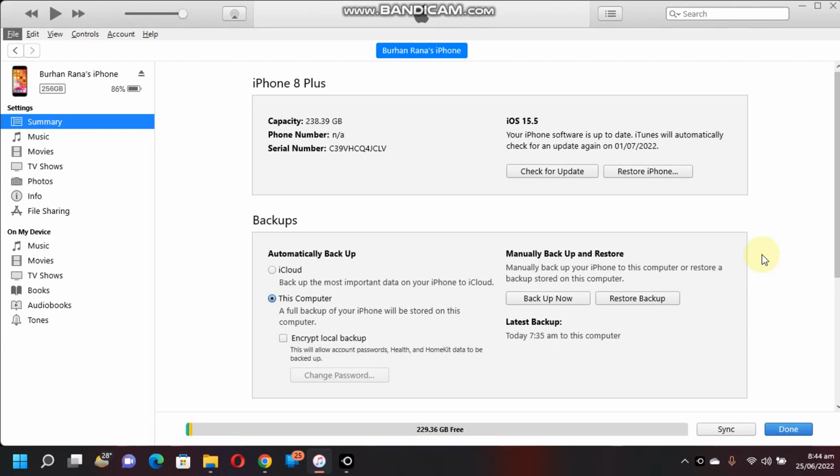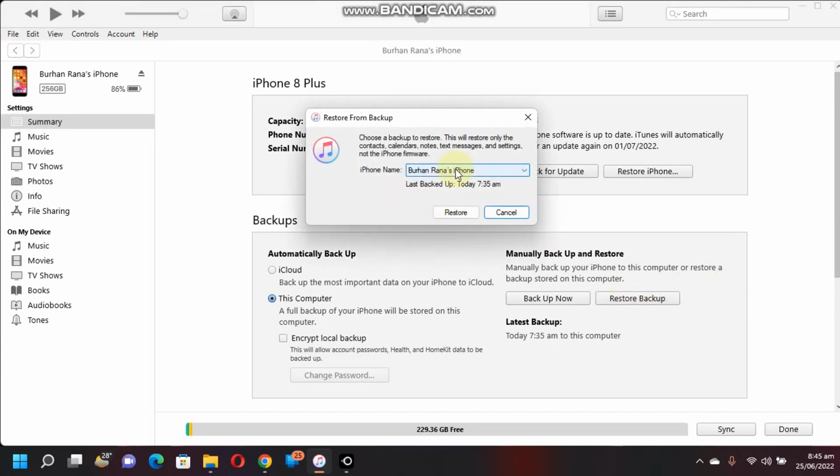Please don't worry if the Backup Now button and the Restore Backup button are grayed out. After modifying the Info.plist, close iTunes and reopen it, and these buttons will re-enable. Now simply click Restore Backup. I have only this backup, but if you have multiple backups, just sort them out using the time and date.